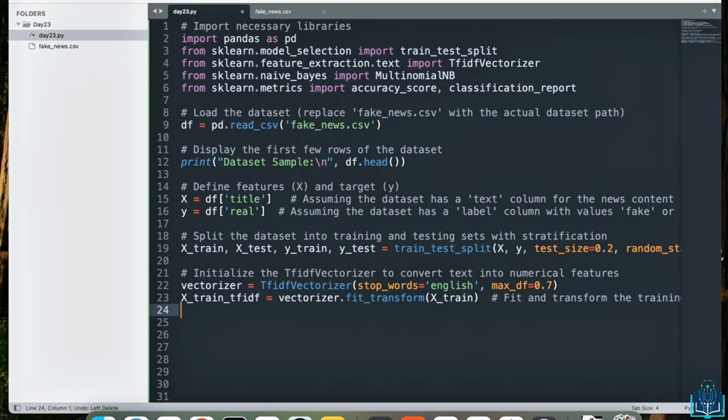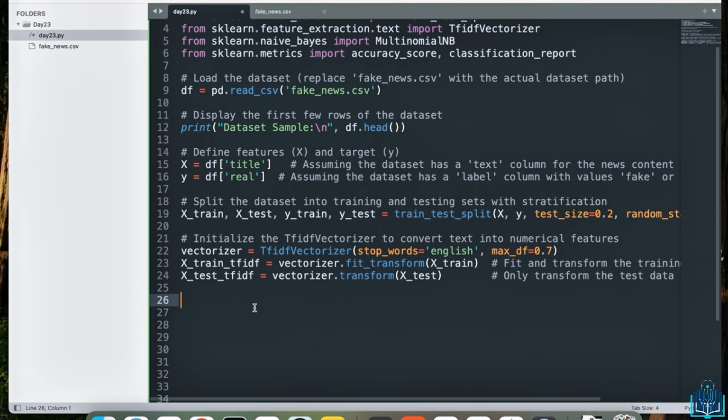What this does is this learns the vocabulary from X_train and transforms it into TF-IDF vectors. So you can just call vectorizer.fit_transform and give it X_train. Next step is vectorizer.transform X_test. So this converts X_test into TF-IDF vectors using the same vocabulary. So I have my train and test data.